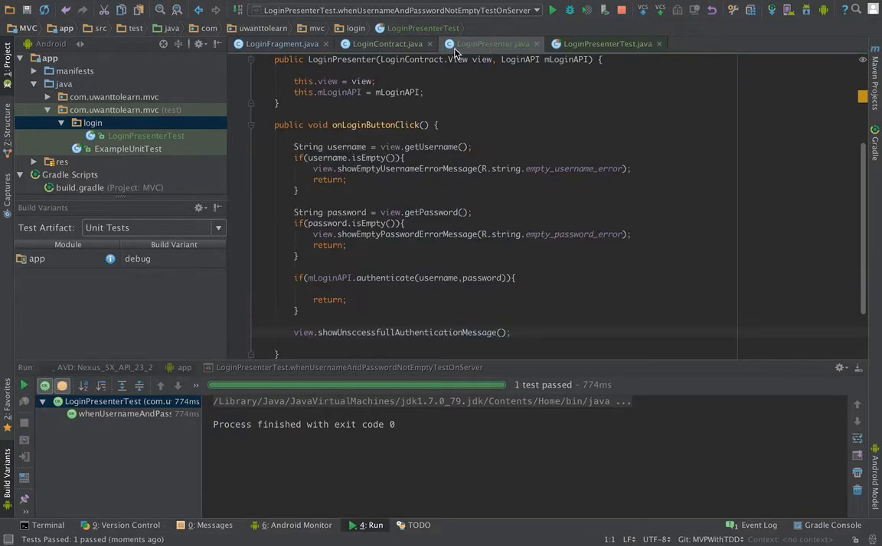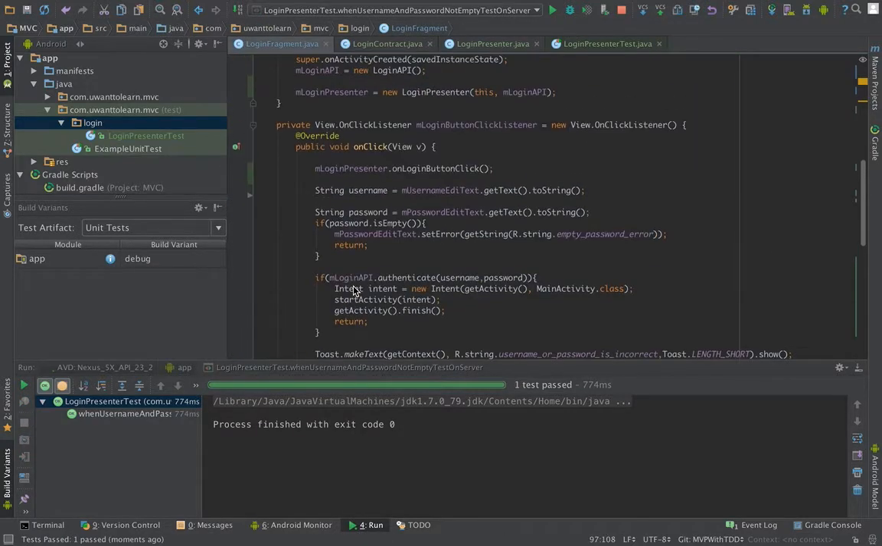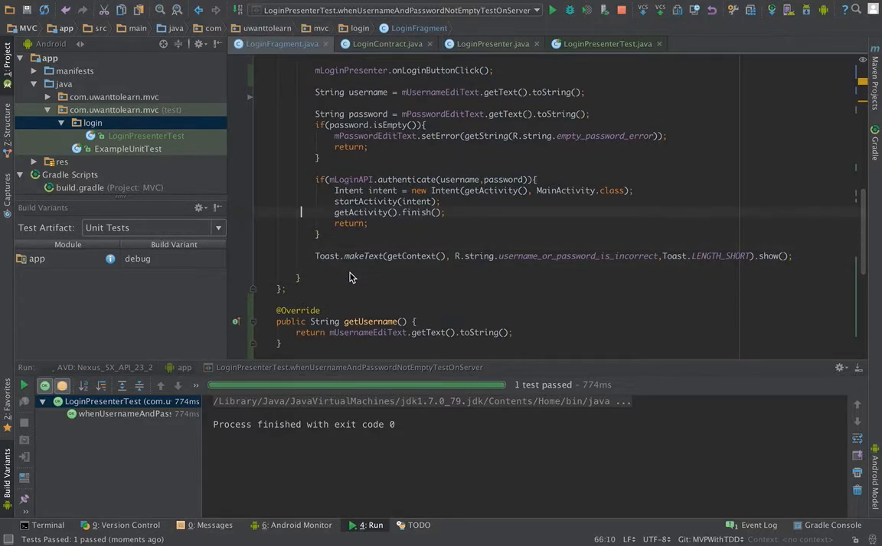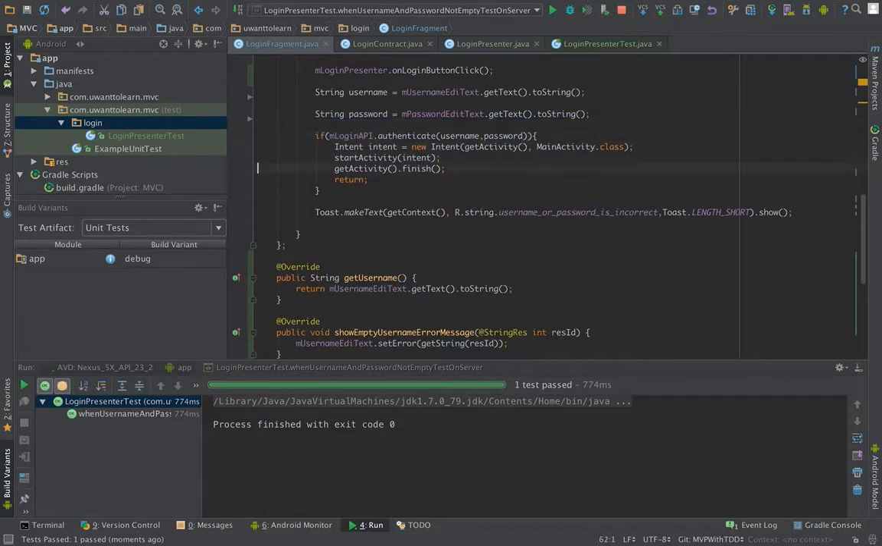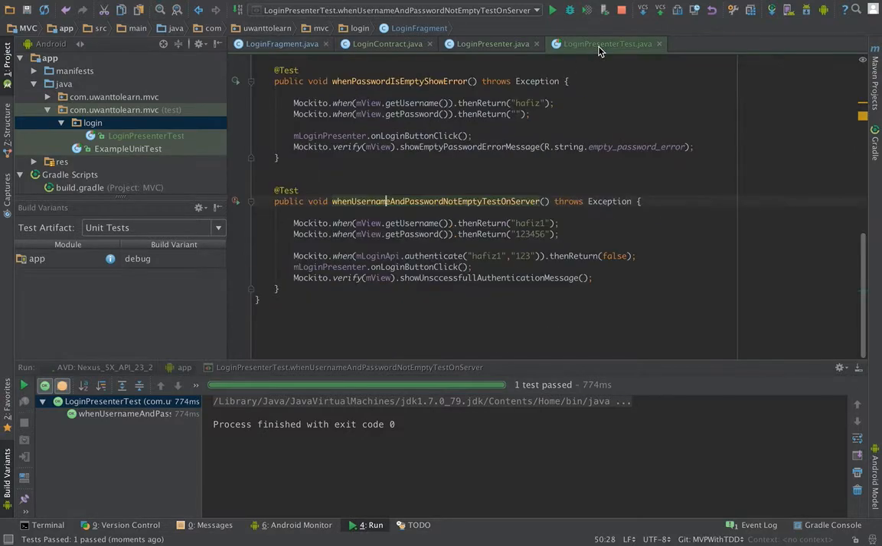Done. Now I need to again go inside and remove also this condition, and okay, now we need to write one more test for the true case. And when username and password not empty, test on server. Okay, I will change the method name: password not empty test on server with wrong credentials.